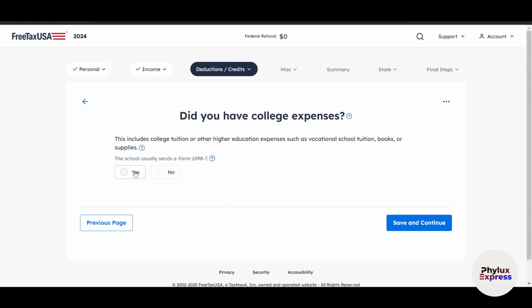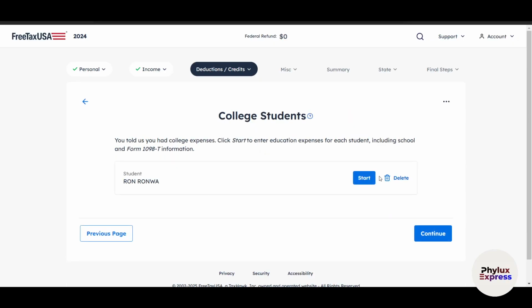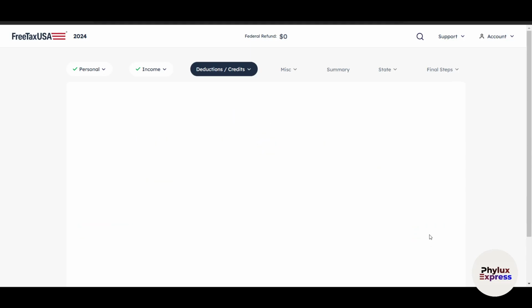Do you have a college expense? Yes, I have. The school usually sends a Form 1098-T, so you have to fill out that form here. You can see, I just need to fill in this information and click on continue.